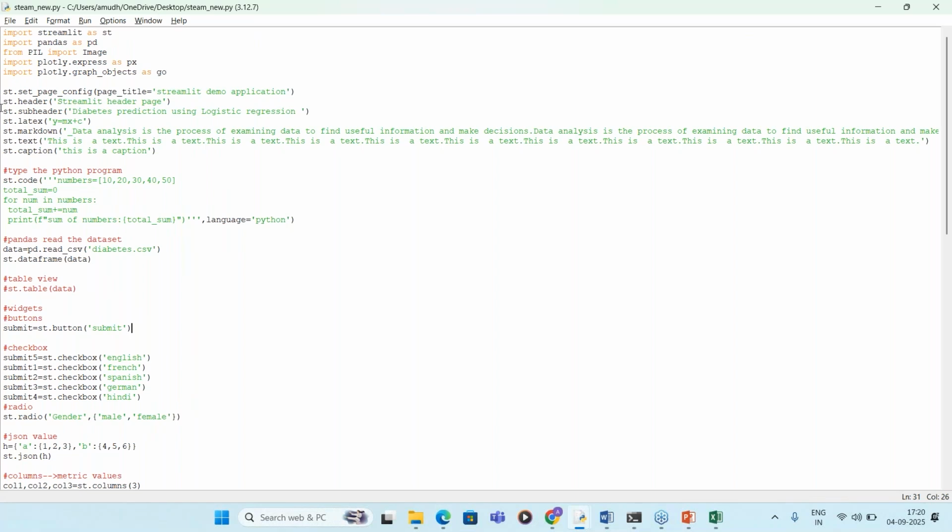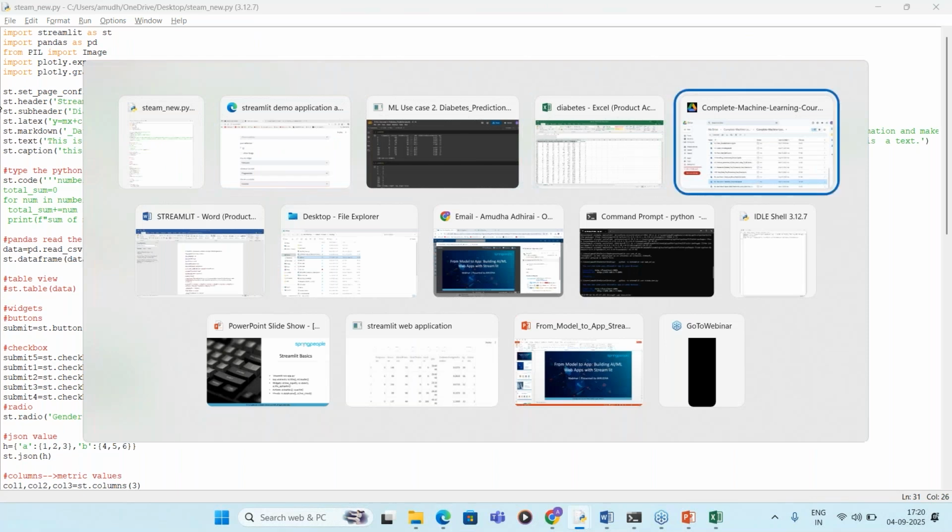So this is a complete path from the model to the application that we have done, building this AML web application with Streamlit. This is what we are doing. Let me move on to the show.